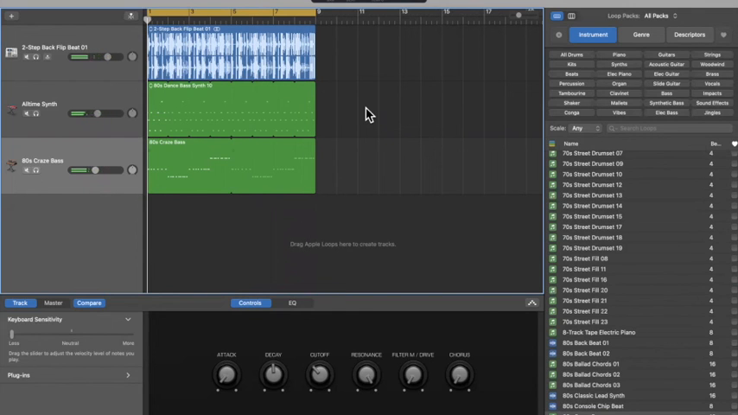So yeah, that concludes the first lesson of how to use loops from GarageBand as a jumpstart to your music production journey.